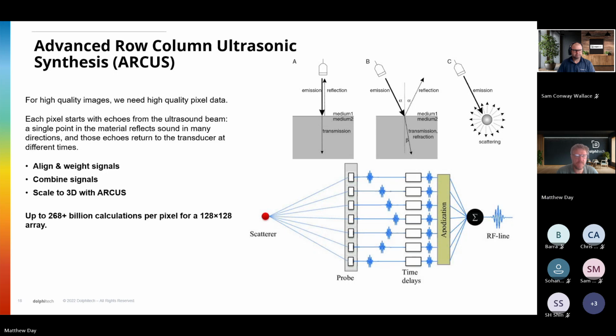So what ARCUS does is that it takes all of those signals and realigns them back into the position that they should have been. Seeing it work on a rose is great. It's a homogeneous material, a single material. But what happens when you look at multiple materials like composites?